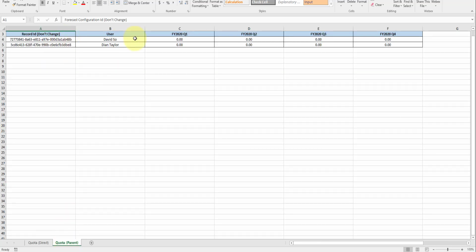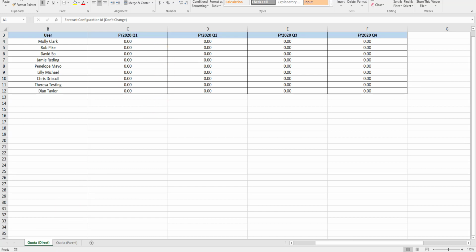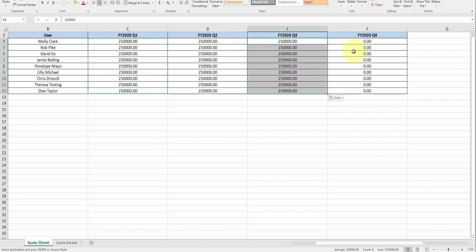But this quota parent, the way I see it, is probably going to be more like you as a manager. This is going to be your total quota, right? So let's say that everybody is going to have a quota of $250,000. I'm just going to say that's the same for every particular quarter.